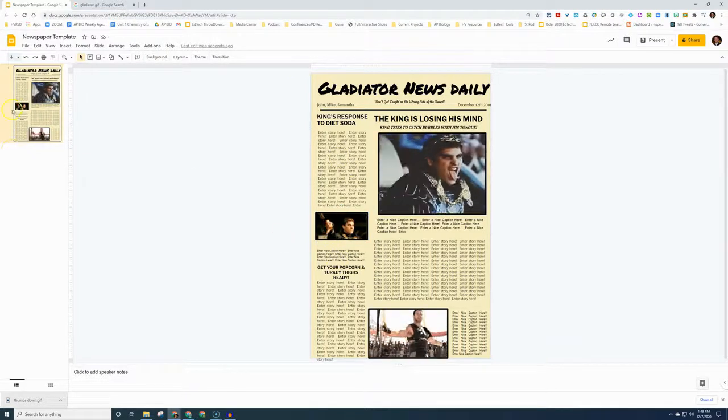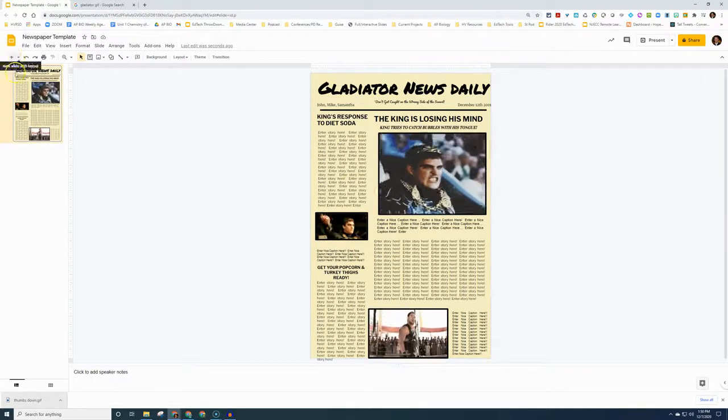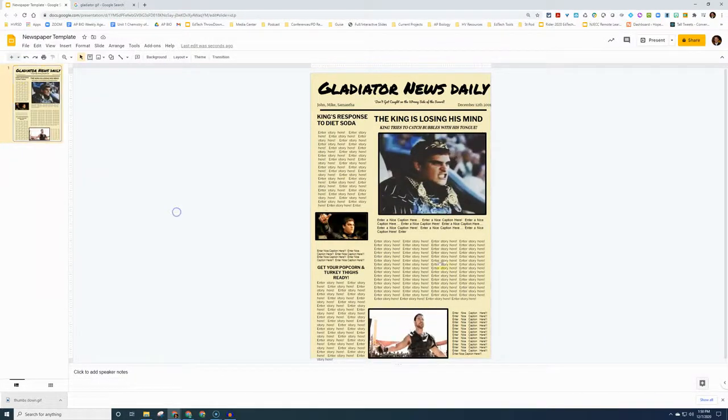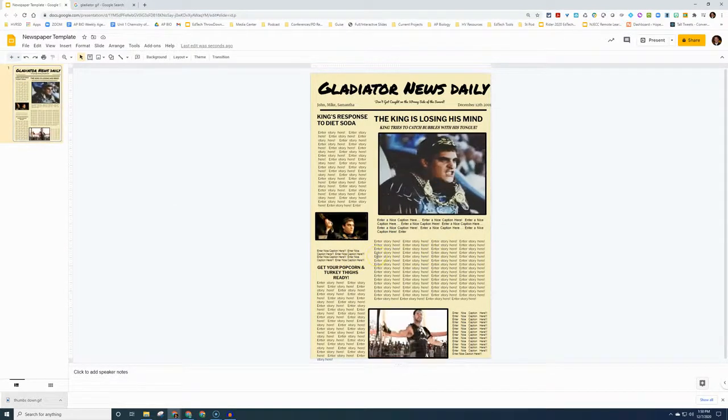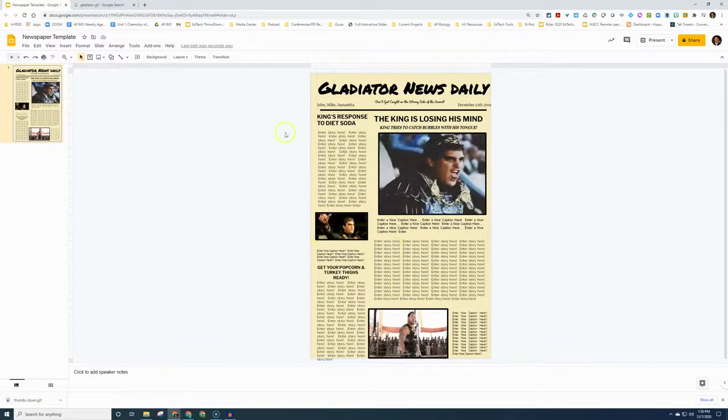And here we go. We can make more of these templates. We could simply just duplicate this and then move the images and the text around so they have more than one page in their newspaper. But that is basically how you create this Harry Potter newspaper.